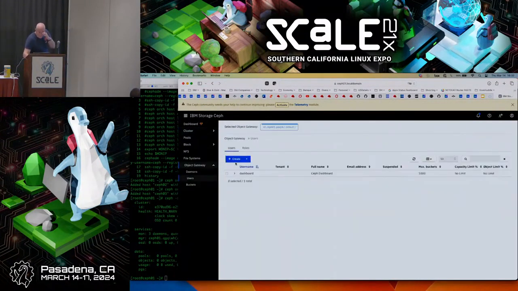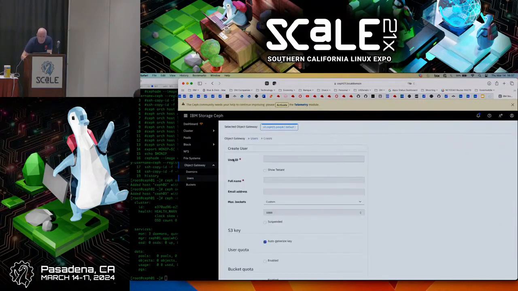I'm going to create a user. This dashboard user is the user that is used by the manager module that is the dashboard so that it can get statistics inside the Rados gateway. So that's the dashboard user that automatically gets created when you install. But we're going to create another one that is going to be just for us.